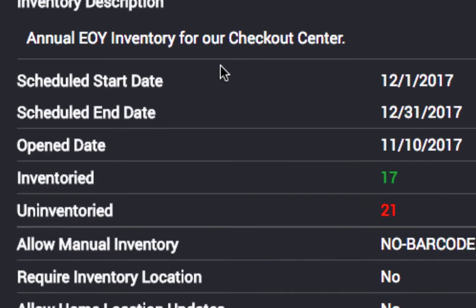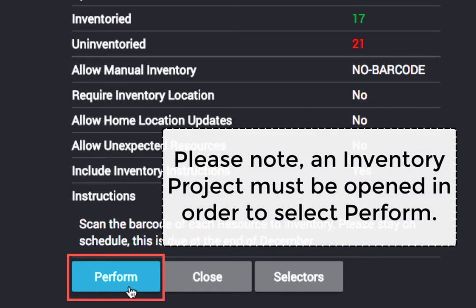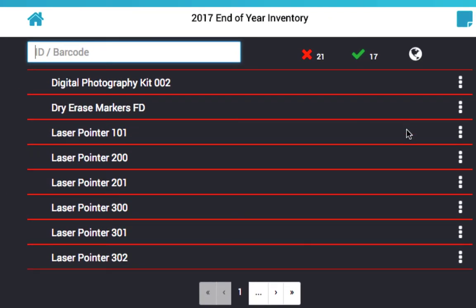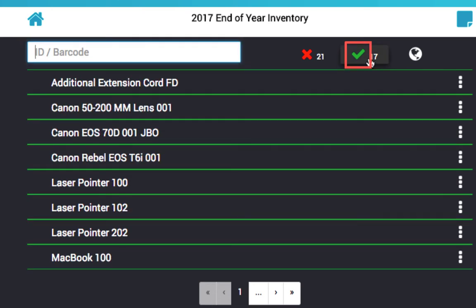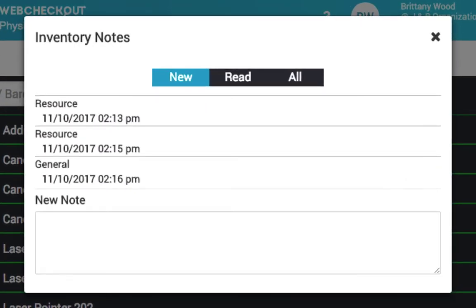Click the project, then select Perform to view inventoried and uninventoried resources and view messages. Please note, an inventory project must be opened in order to select Perform. Once in the Perform screen of the project, select the checkmark icon to view resources that have been inventoried. Select the X icon to view uninventoried resources. Select the Notes icon to view inventory notes.